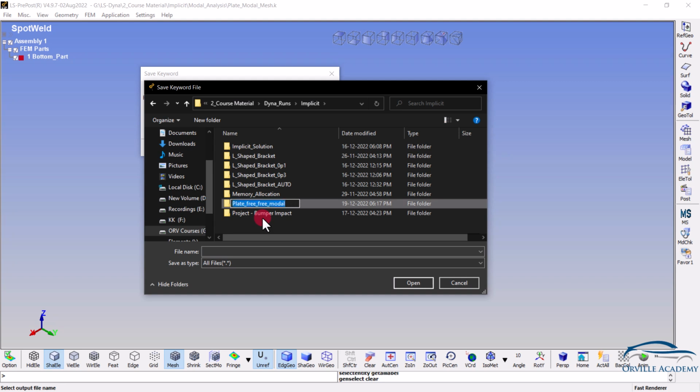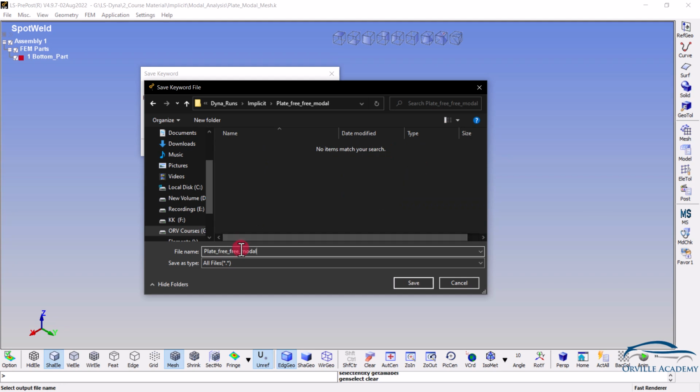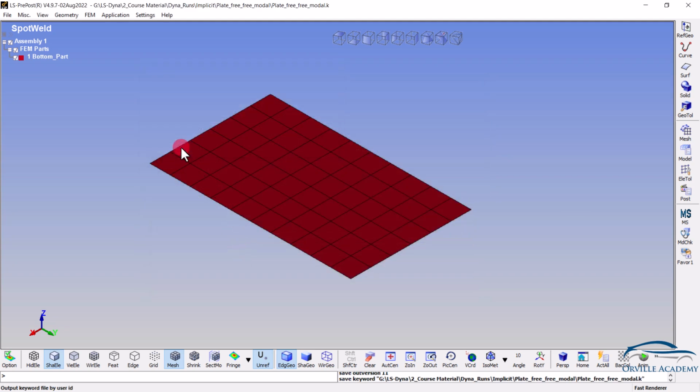Let me copy the same name and let us go for save. In addition to this, since we want to perform the free type of modal analysis where we want to apply the boundary condition, let us create that file here itself.